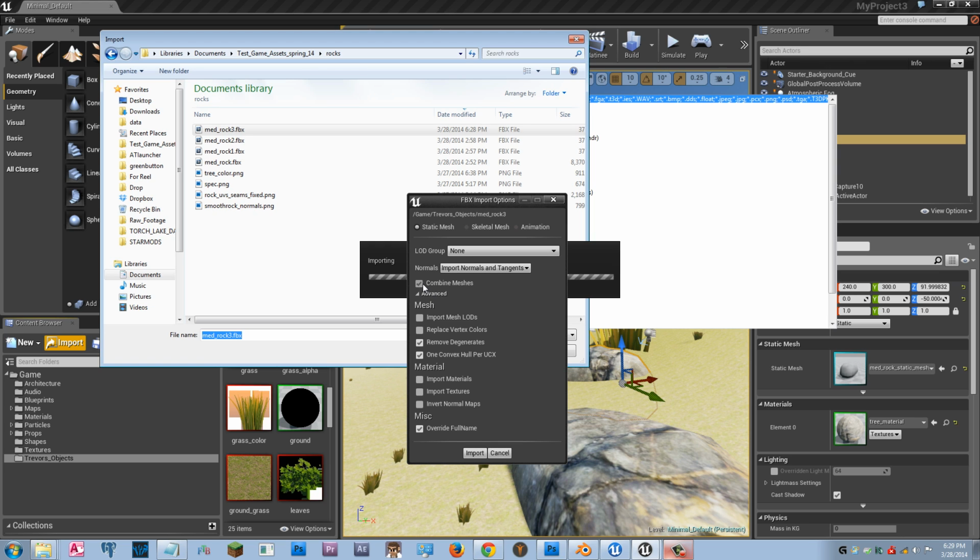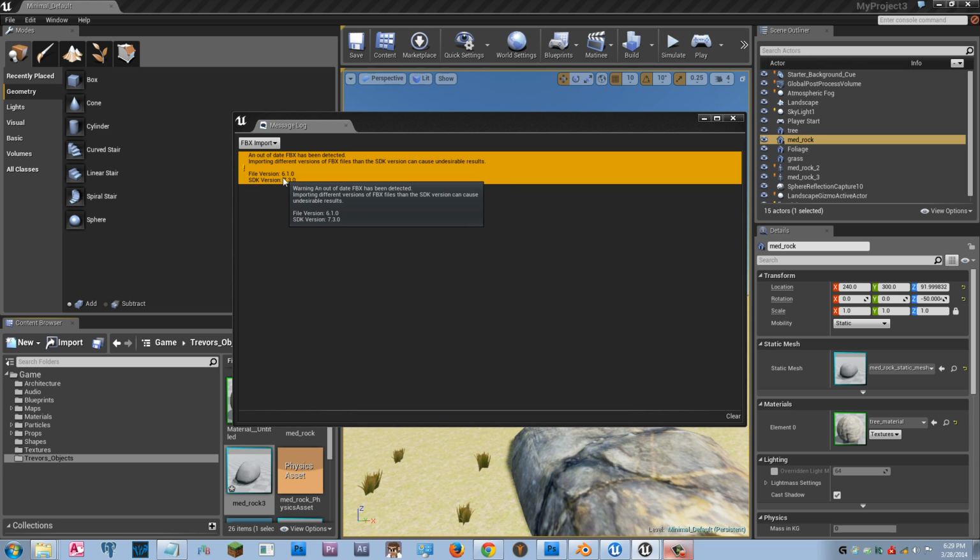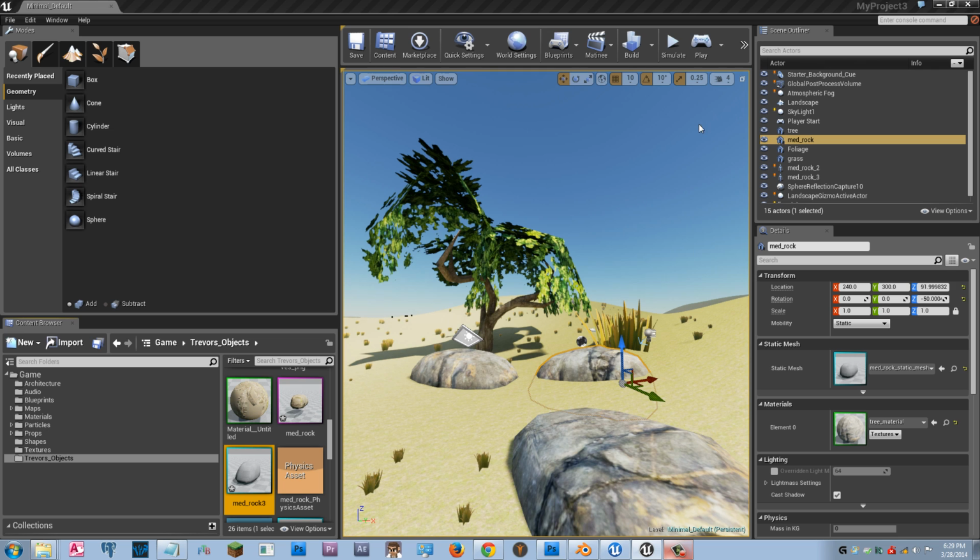This combine meshes, that's rather irrelevant at this point. I'm not going to attempt to import the materials. I'm not going to import textures. Not going to invert normal maps. So we're going to go ahead and click Import. It's going to give you this message log. It's basically saying, hey, this file is in format 6.1.0. We support 7.3.0, but it does work. So just ignore that. And then we're going to have our asset right here, this rock.